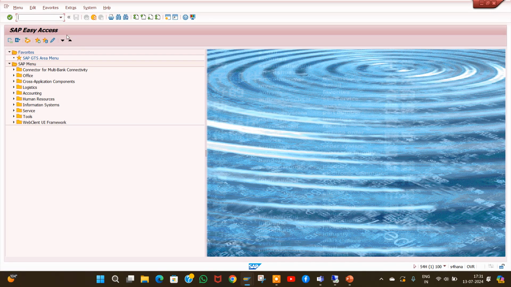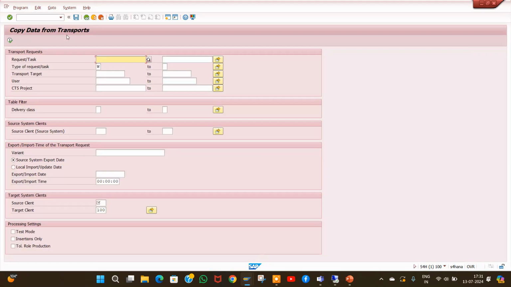SCC1N transaction is available from 2020. Before 2020, and in ECC, we use SCC1. In S4 HANA 2020 onwards both are available. From 2023 onwards, only SCC1N is available. In this case, we can use it.